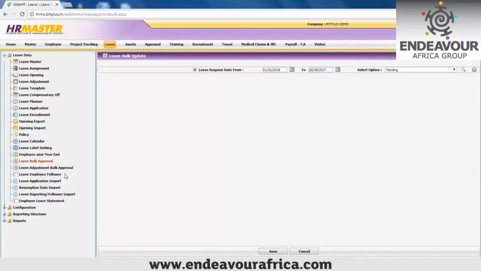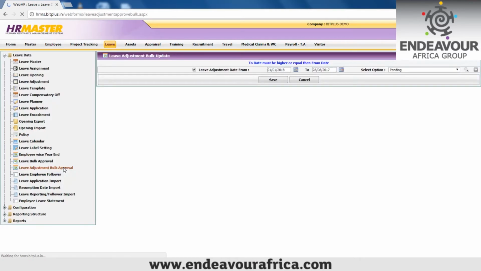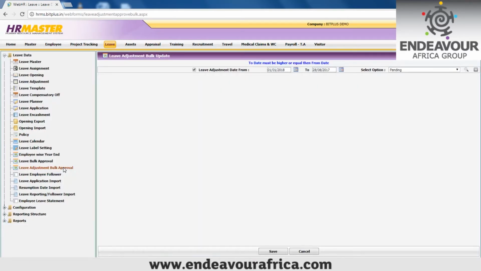Okay, so we have leave adjustment bulk. You want to adjust for several people. Maybe you want to deduct one day for several people, or you want to add. So you click here, then you click on add data, then you update.